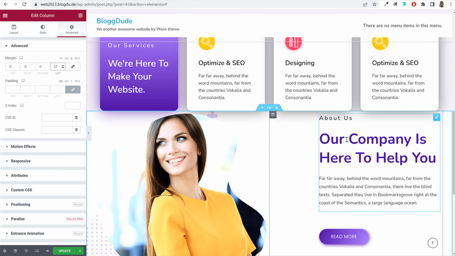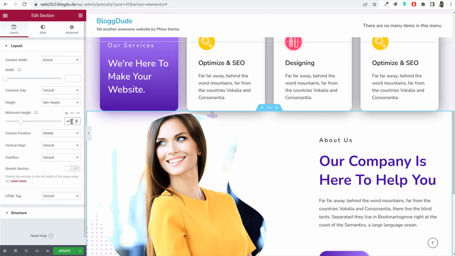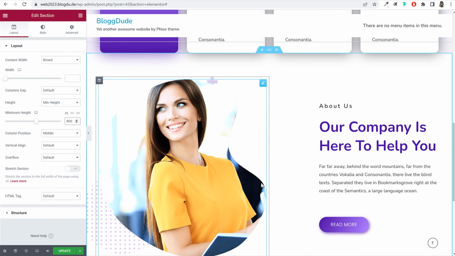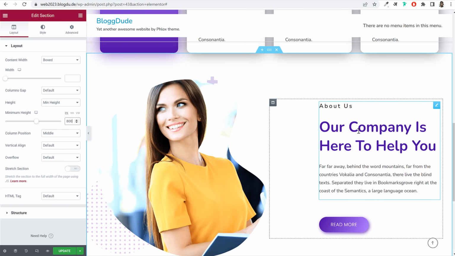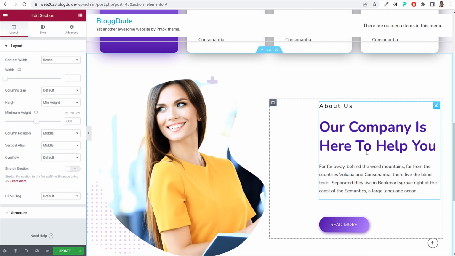Now it is looking like this, much better. Click on update. Now let's select the main row. So select this row, click on edit column. Now we can also set a height. So minimum height, I want 800. This will increase the height of this thing, and everything we want in the middle. It is already in the middle, but if it is not, you can select vertical position and set all this to middle. So everything will come in the middle by default.